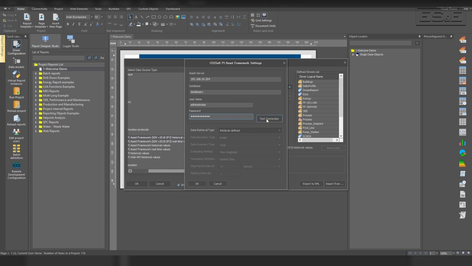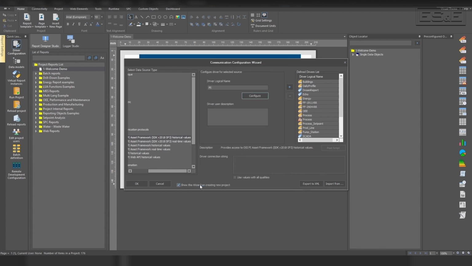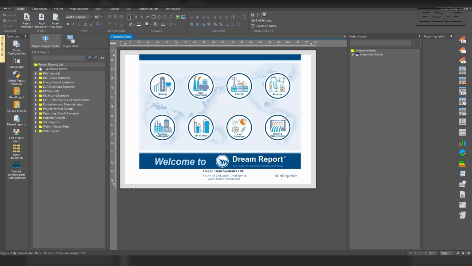And then I'm going to test the connection. Once I see that the connection's good, I'll click OK again, and click OK one more time. Now at this point, the driver has been configured. Now I'm going to go and just configure a simple report to test the connections.